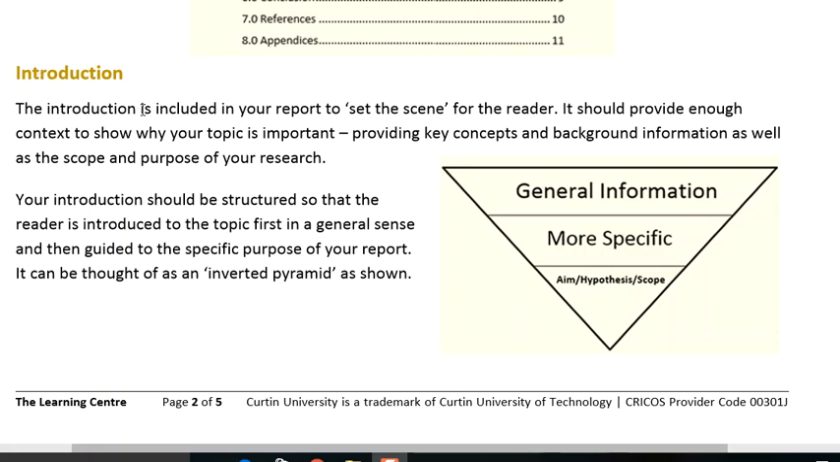Introduction. The introduction is included in your report to set the scene for the reader. It should provide enough context to show why your topic is important, providing key concepts and background information as well as the scope and purpose of your research. Clear? These points, key concepts, background information, scope and purpose of your research, must be included in the introduction of a scientific report.